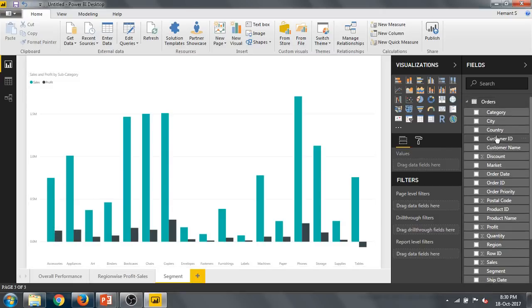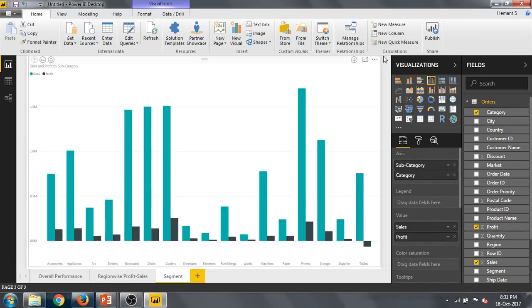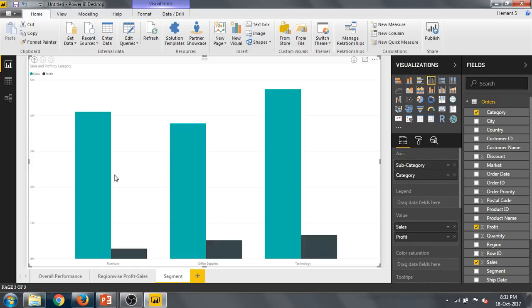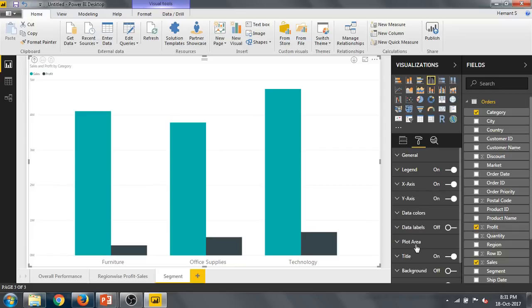Now to this, if I bring in my categories as well, let's see what happens. Again it's created two layers. It has not rejected the new field that I'm adding, it has just converted it to a new layer. If I go to the next level, it gives me my sales and profit based on the different categories available. I just have three major categories: furniture, office supplies, and technologies. The text is too small, so let me increase that. Okay, that seems better.